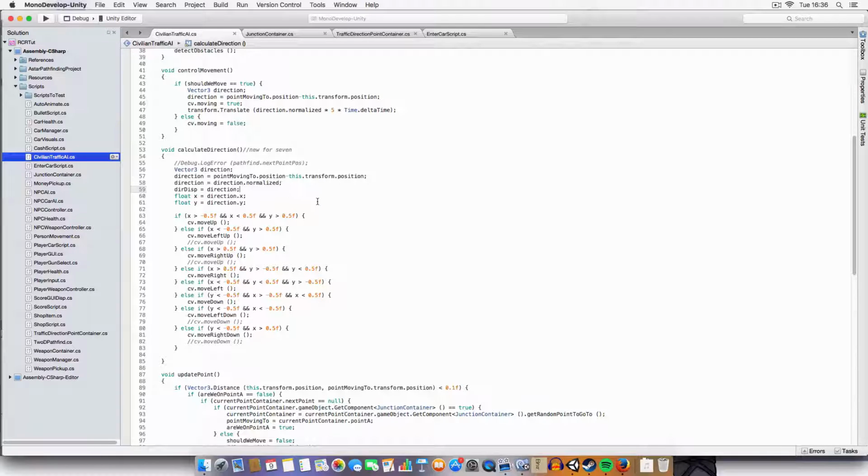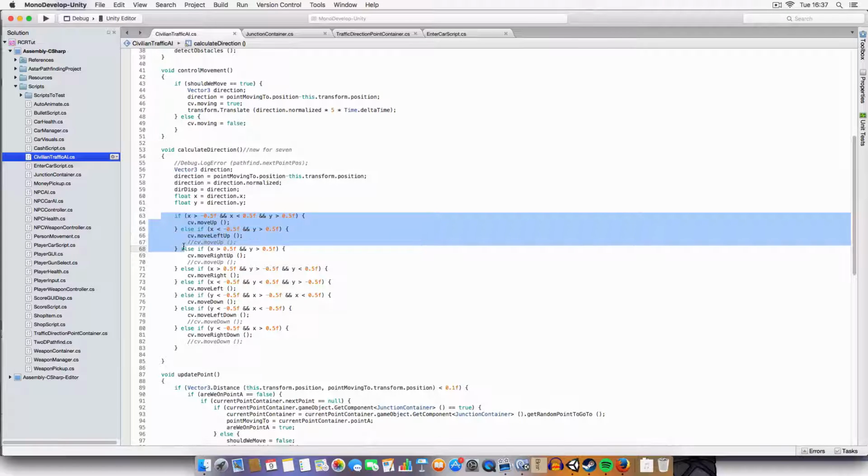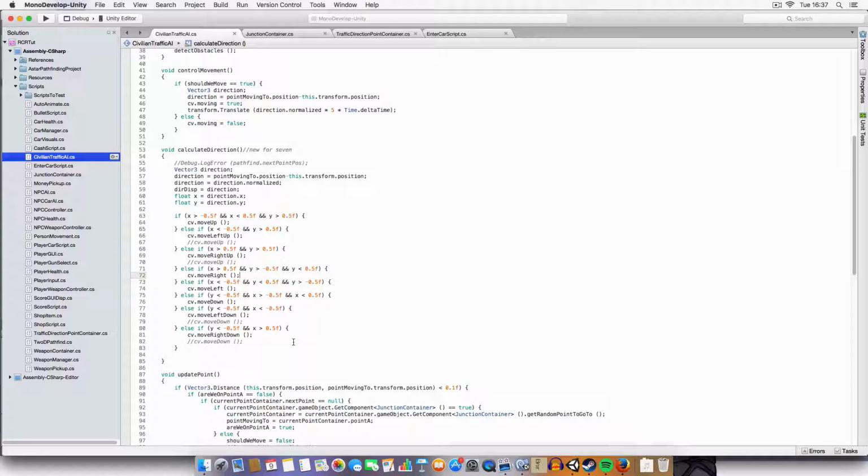So yeah, and then this is all the code. Now we just set that into floats, X and Y, for simplicity. And yeah, so we decide to move up, move left up, etc. You know, you can see this, you can copy it all down. I don't need to explain it.